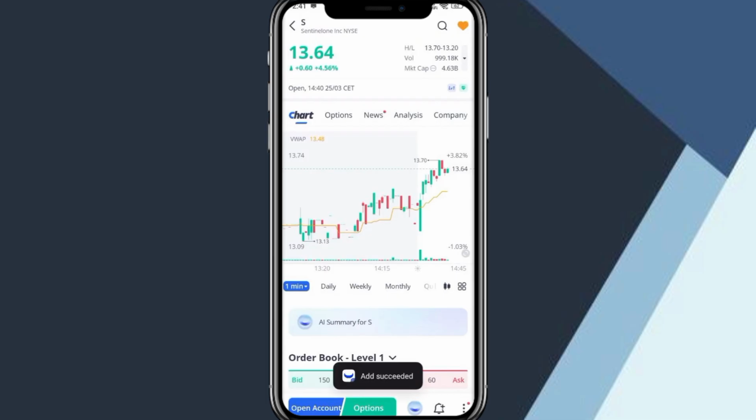And there you have it. You've successfully created a watch list on Webull and added assets to it. This tool will help you keep track of the market and make informed decisions.